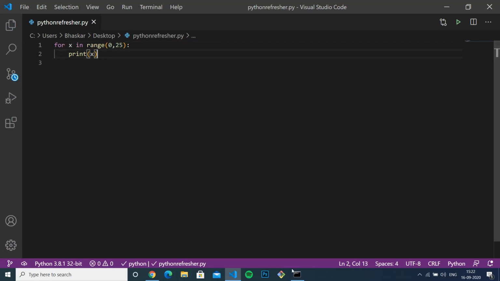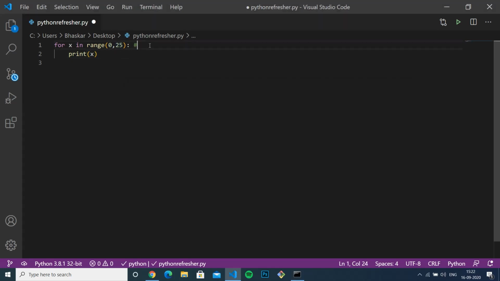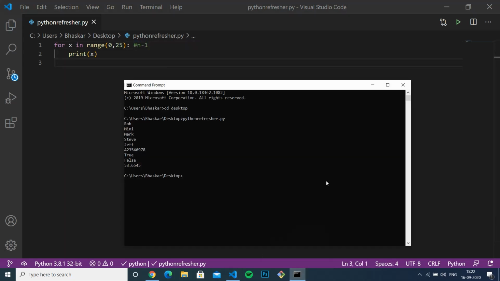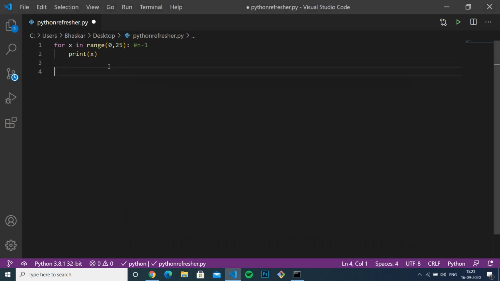Obviously if we go to CMD, it will print up to 24, but it says 25 over here because it iterates n minus 1. So let's go to CMD and run python refresher.py, and boom, it goes up to 24. It doesn't go up to 25 because it's 25 minus 1. That's how the range function works.